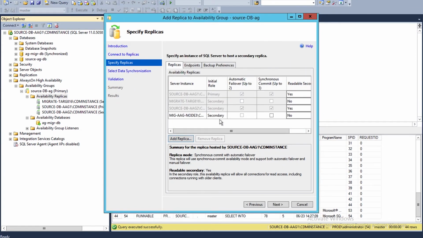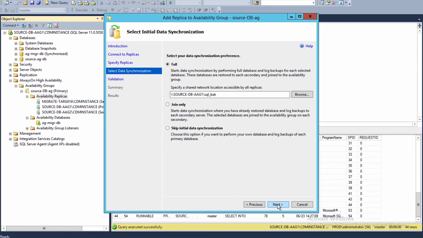It's saying it's a secondary node, it's not readable, and then I could define it as any number of primary or secondary nodes, and then I'll say next here. I need to provide a shared path where the backups can reside. On the primary server I have created the shared path that's accessible to all the nodes of the AAG. That's one prerequisite as well.